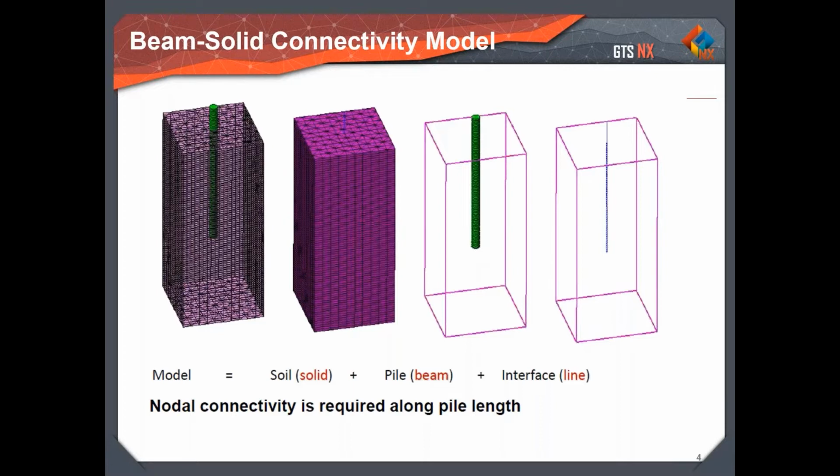This beam element is fully connected to the soil around. We have to have full nodal compatibility between this beam element and the surrounding soil. And you can have an interface, a 1D interface, connecting this beam element to the surrounding soil. So again, the nodal connectivity still has to be ensured.